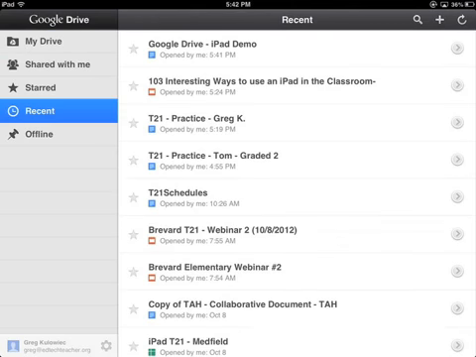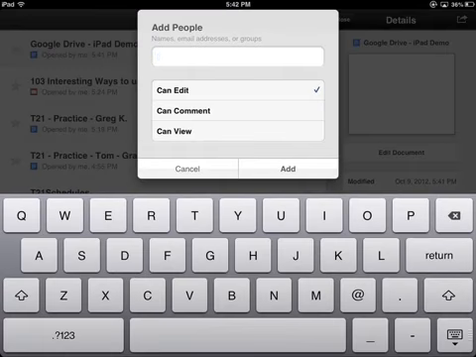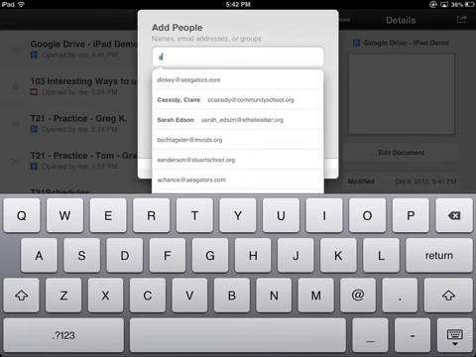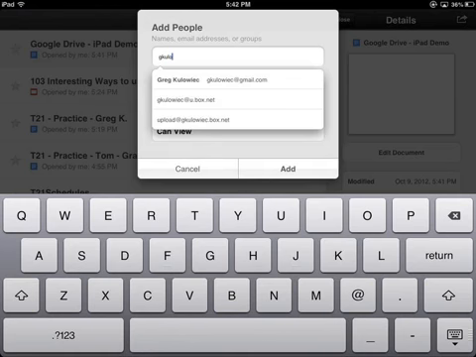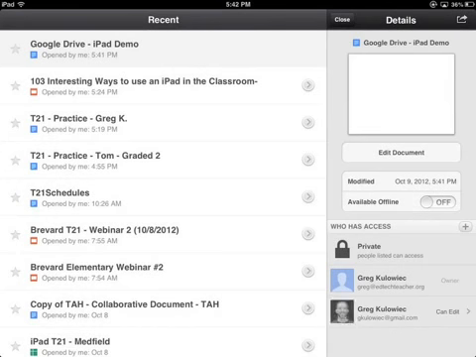Now within the Google Drive app, I'll tap on Recent, and I'll see the most recent document that I created, which is the Google Drive demo. If I tap on the small arrow to the right of the document, I will open up all the features of this document. And in this case, I can add people to collaborate on this document directly from the app by tapping on Add People. In this case, I'm going to add on another one of my Google accounts as an editor.